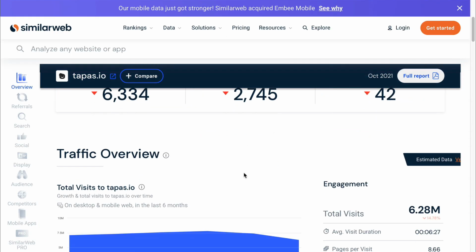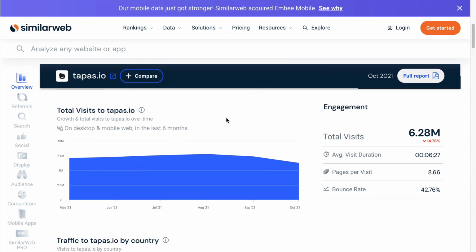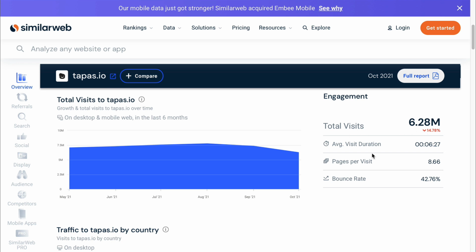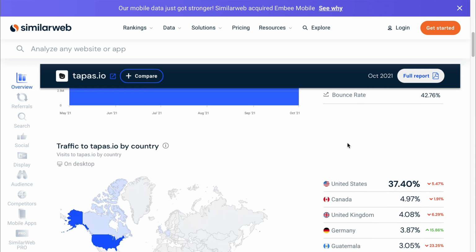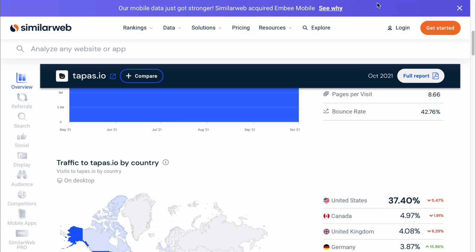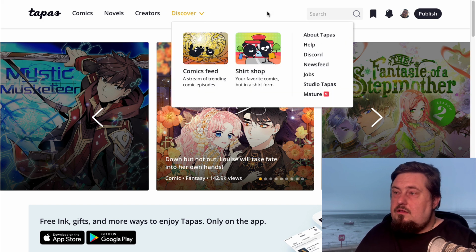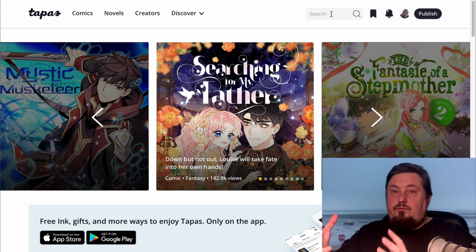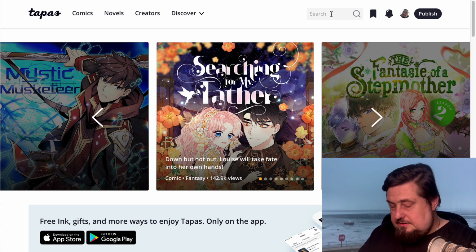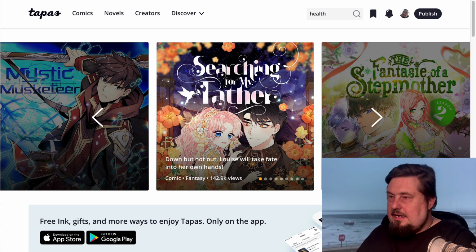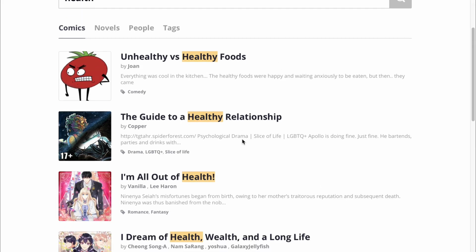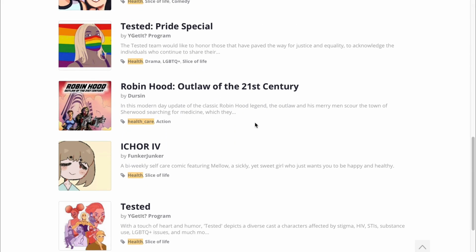The next website I've got for you is called tapas.io. It's got 6 million visits a month. Still a powerhouse of traffic. And if we take a look at the website, again, we have this search bar. We have comics, novels, creators, discover, and we've got lots of different topics covered here and represented here. So let's type in something like health. What we're going to get back is somewhat educational content in the mix as well.